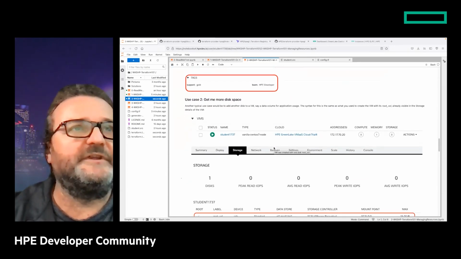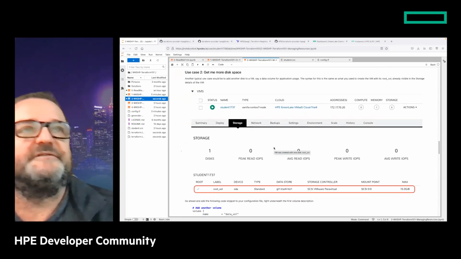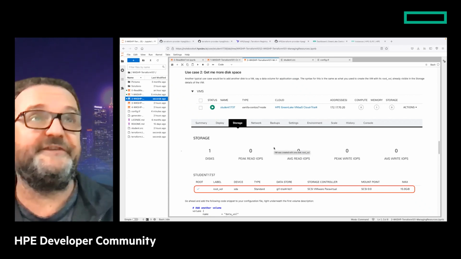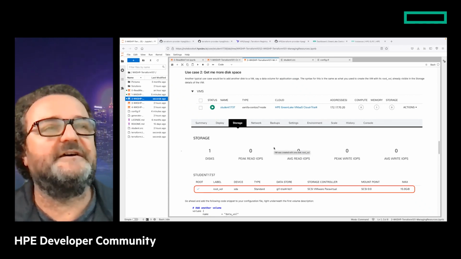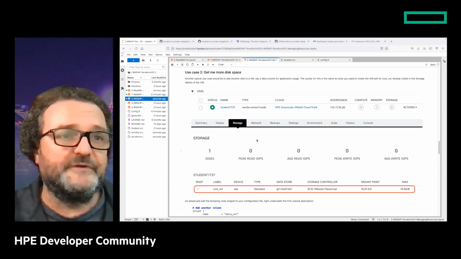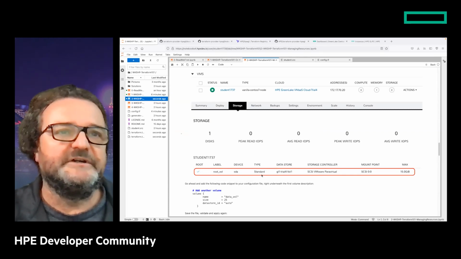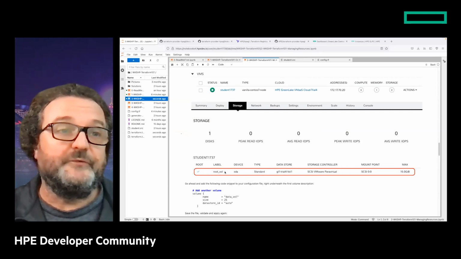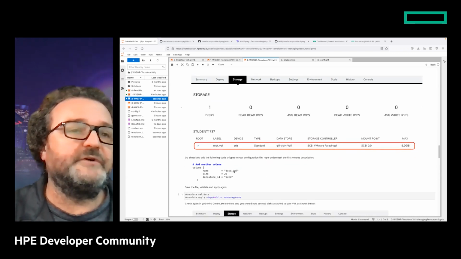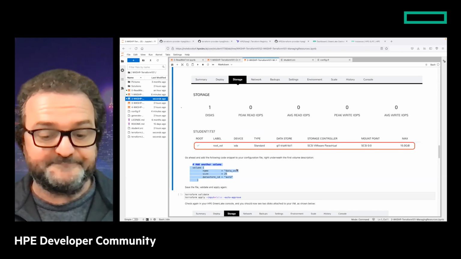Another use case that we see a lot when managing a virtual machine is, I need more disk space. So we want to add one extra disk to that particular VM. We can do that with Terraform. Remember, we've seen that already at the beginning. We have one disk called root_vol, and we want to add another one. So let's do this with code.